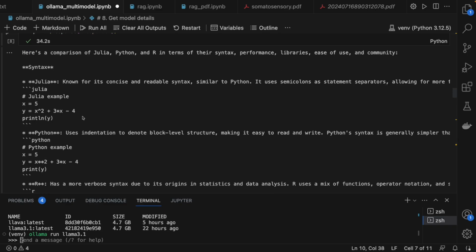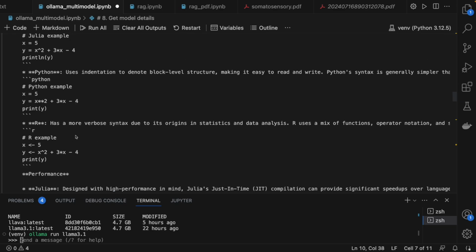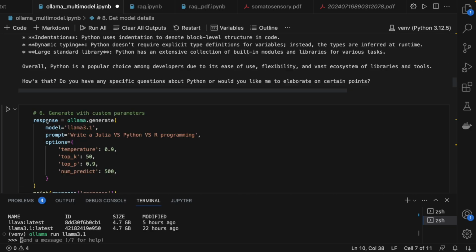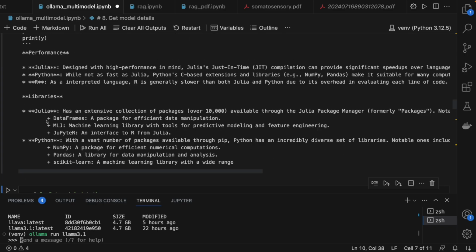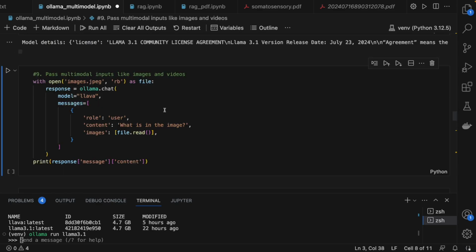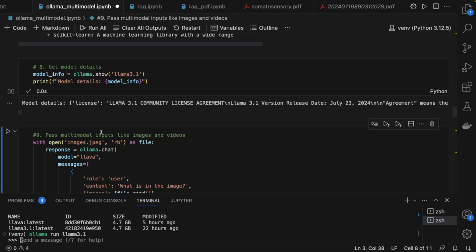So now you see that we get a more token version output than the previous one. So this is how you can change the custom parameters when generating a response with the help of Ollama. Okay, next is a simple function to show all the model details. So here we are trying to get the details of Llama 3.1. It shows the license, community license, release version, and everything.